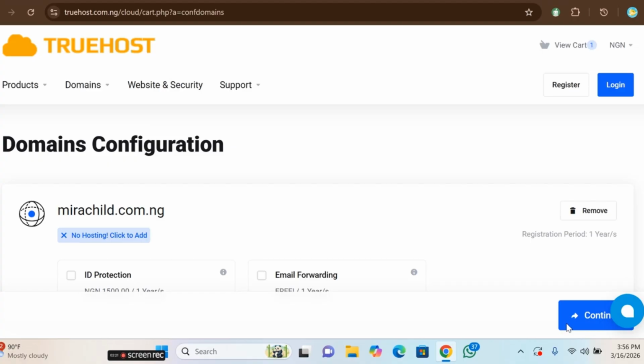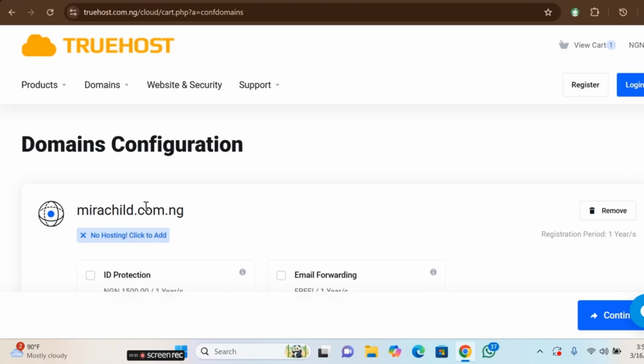Then when you click continue, an interface will pop up like this. They say domain configurations. Here they say that your domain is this, but there is no hosting on that domain. That means there is no place to host your files because you've not chosen a hosting. Now, what are you going to do? That means you go ahead and click the hosting.